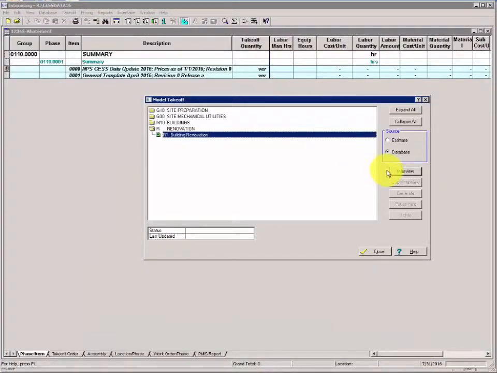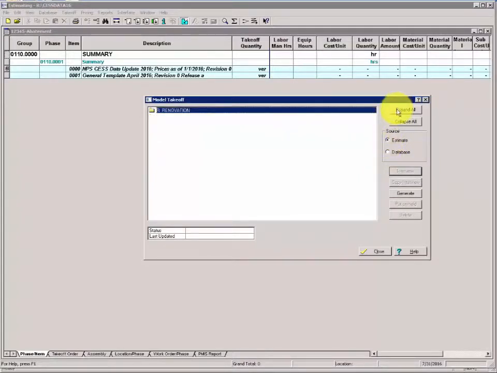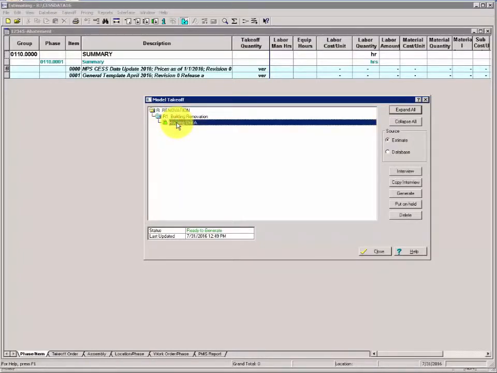Returning to the Model Takeoff dialog, click the Source Estimate button now. Click Expand All, and this will expose any models that you've run where the interviews are complete. Interviews completed without error will be indicated with a green dot, green for go. Interviews can always be rerun and modified by selecting them and clicking the Interview button.